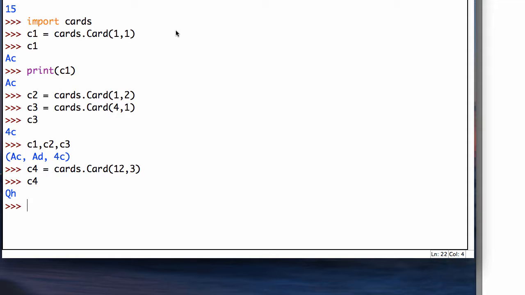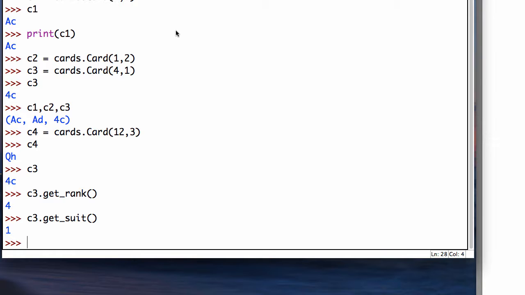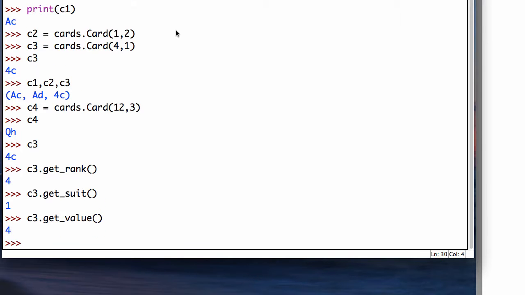And now let's take a look at some of the things that we can do. We can inquire about attributes of the cards. So if I take C3, for example, which is the 4 of clubs, well, I can say, what is its rank? Oh, it's a 4. Okay. What is its suit? Okay, its suit is 1, which is the clubs. What is its value? Oh, it has a value of 4.